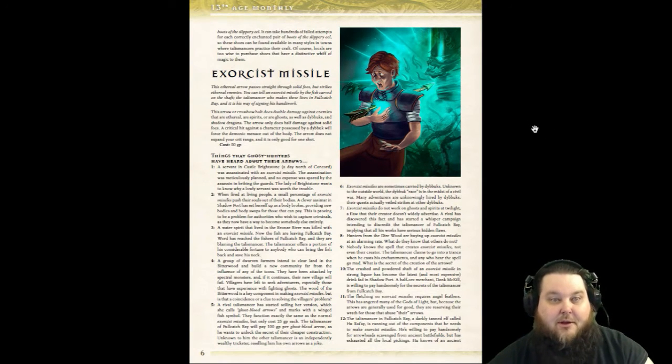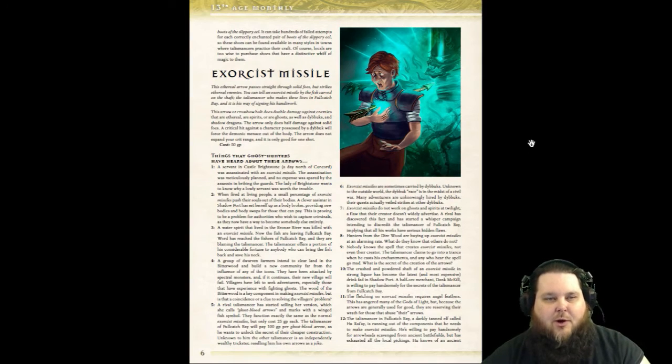Exorcist Missile. This is definitely another very good, interesting one-use item. This ethereal arrow passes straight through solid foes, but strikes ethereal enemies. You can tell an Exorcist Missile by the fish carved on the shaft. The talismancer who makes these lives in Full Catch Bay, and it is his way of signing his handiwork. Now, here's the stats for the arrow.